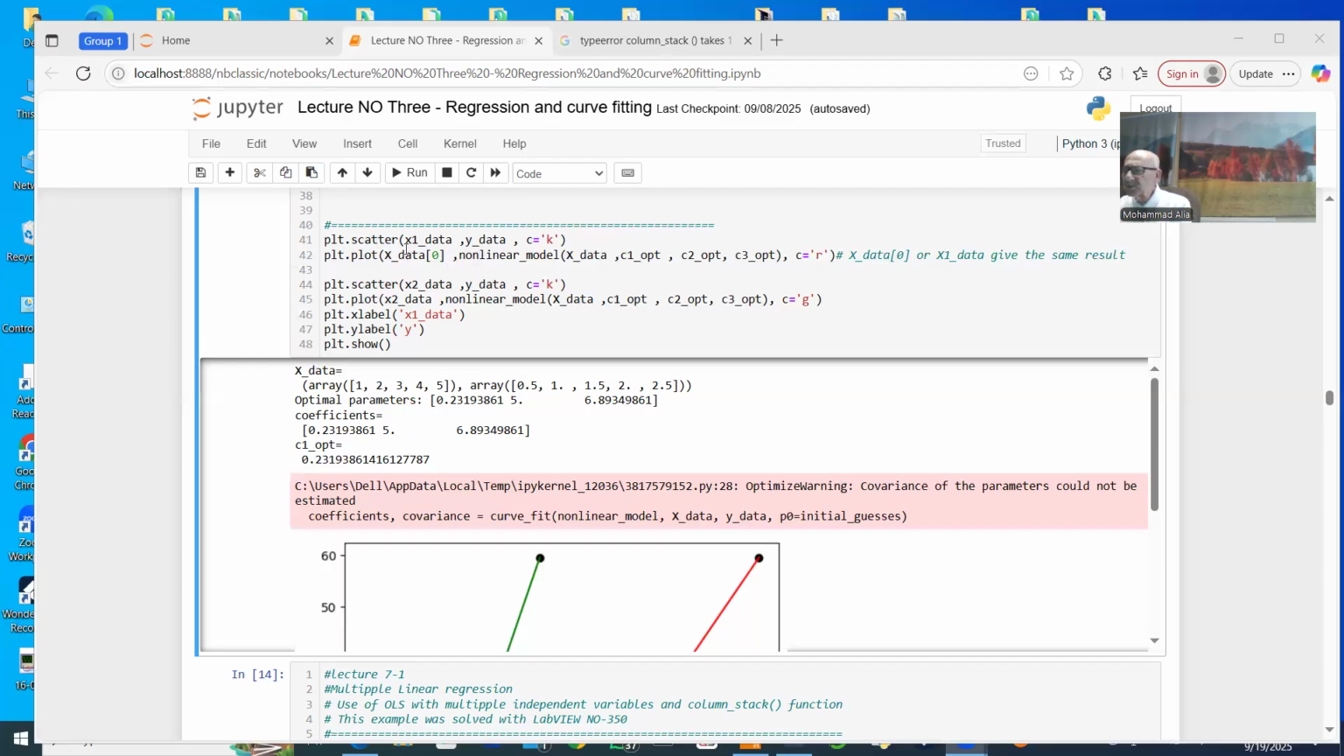So we scatter plot x1 data with y data. This is the original value, and give it the color of k, which is about black. And now we need to plot the predicted values for the given x data. So x data of 0, which is x1. So I can write here, instead of x data of 0, x1 data, or x data of 0. It is the same. I have put it intentionally so that you can notice that.